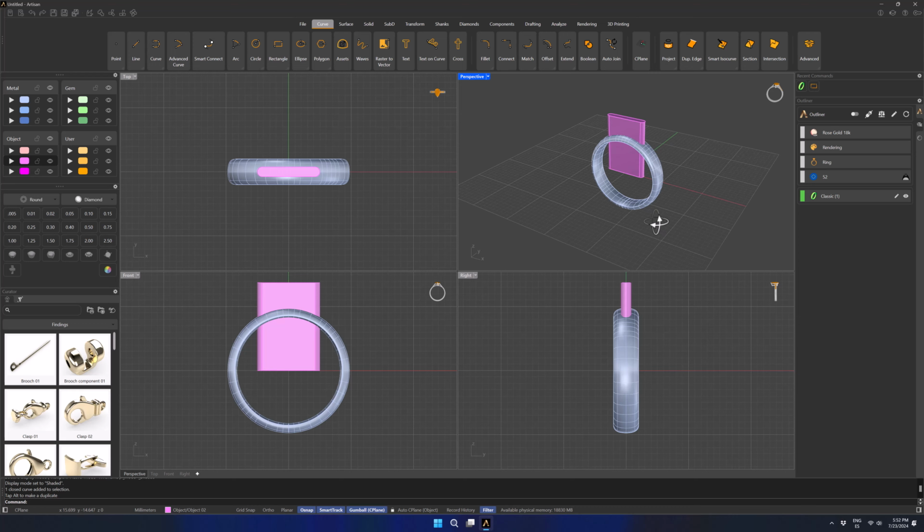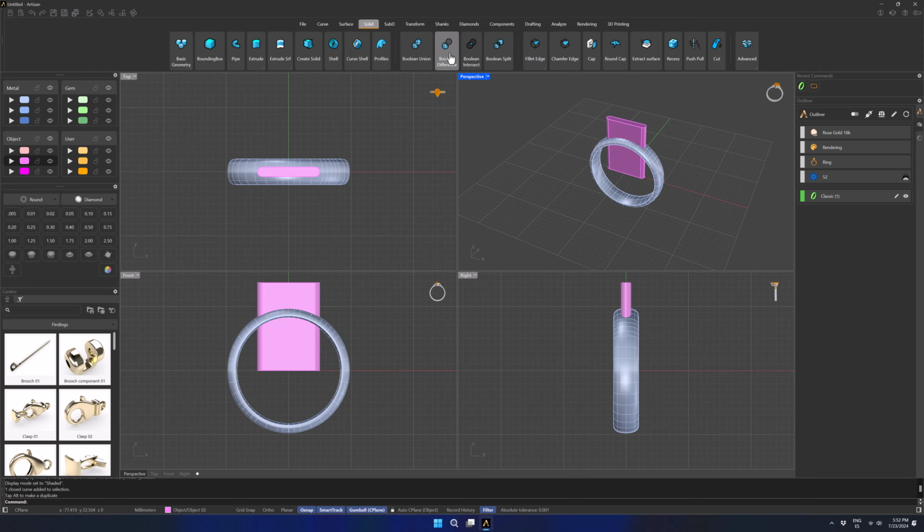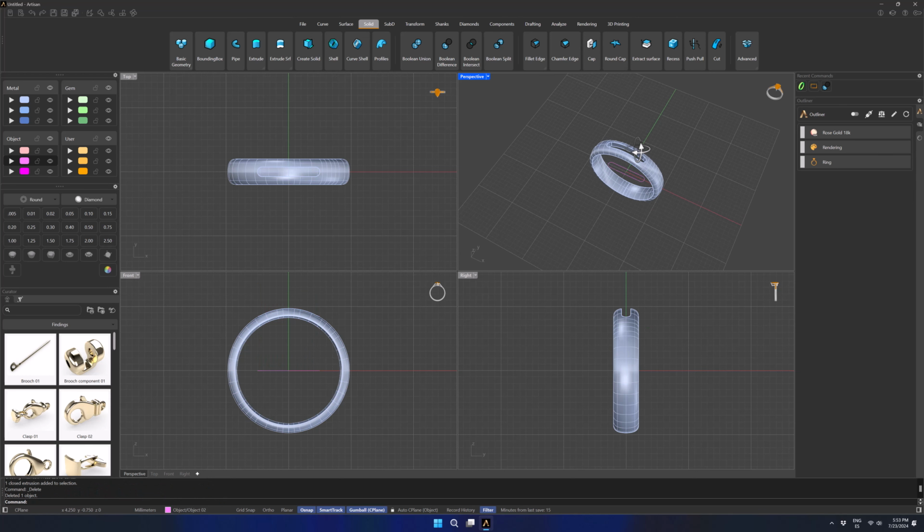Once the solid is created, go to the Solid tab and use the Boolean difference command to create our socket. Select the command, click on the shank, and press Enter. Then, click on the solid and press Enter. Delete the solid and our socket is ready.